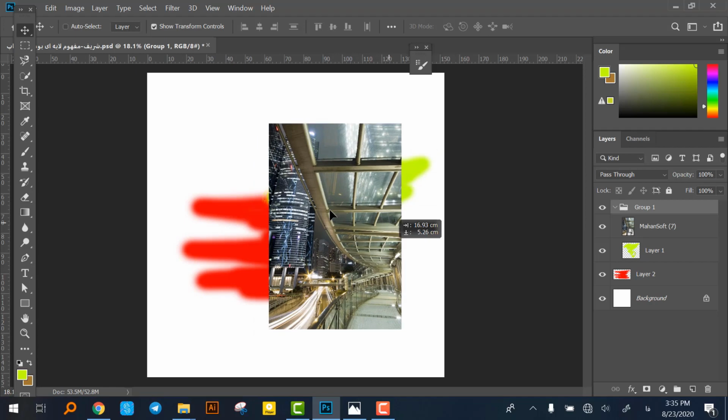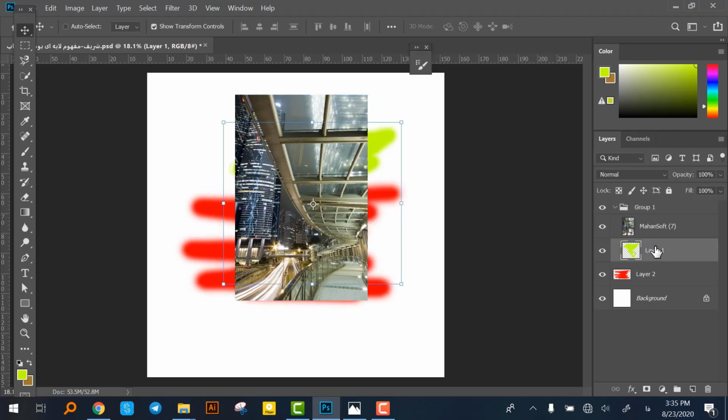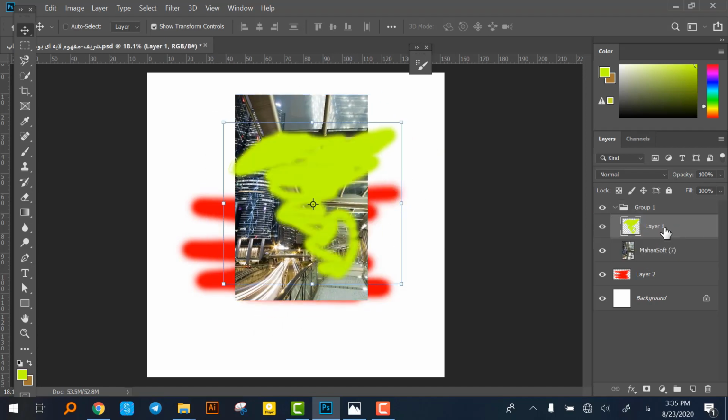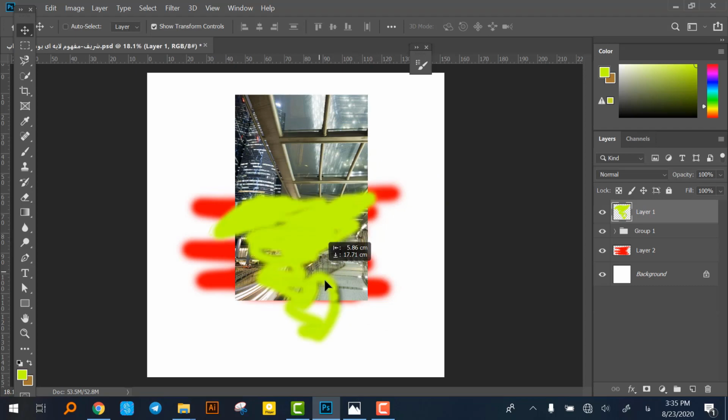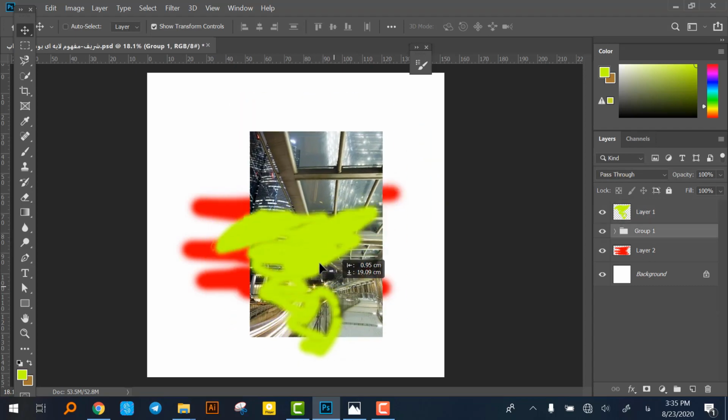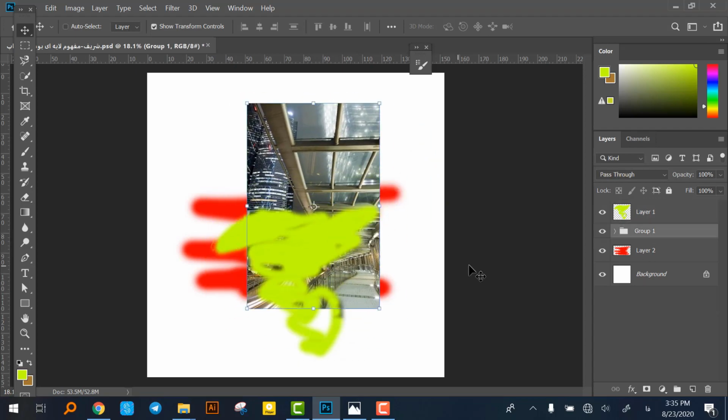See, I select the whole group and move it. I come into the group. I want to take this out of the group, as you see, and I click on it and drop it out of the group. As you see here, there is only one layer inside the group right now.